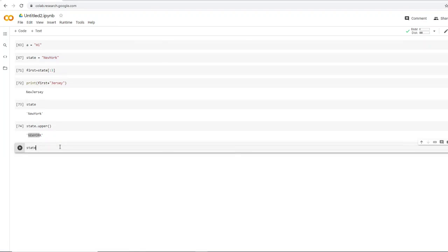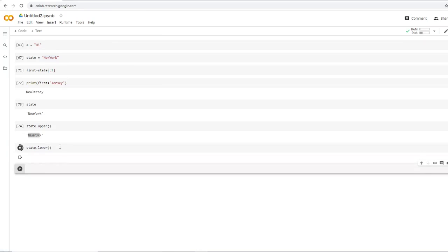Now let's say state.lower. You can guess what this does. It puts everything inside the string into lowercase.